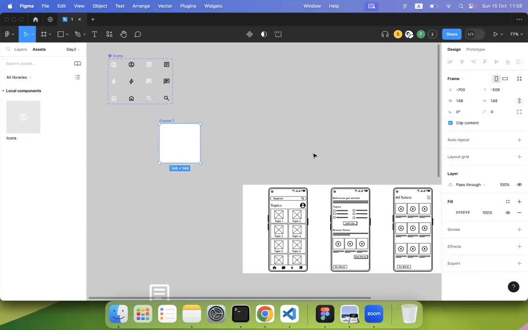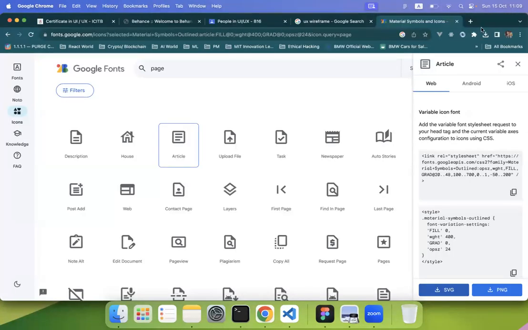For the images also, we can install a plugin here and populate the image automatically by selecting here. But I'm going to demonstrate it in a basic way, so you can learn the basics before you use the plugins in Figma. So let's call it image, and let's copy an image from here.